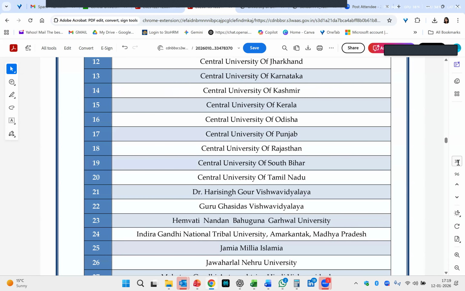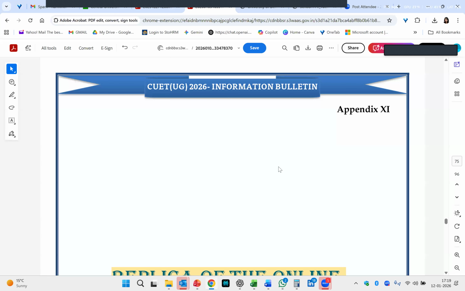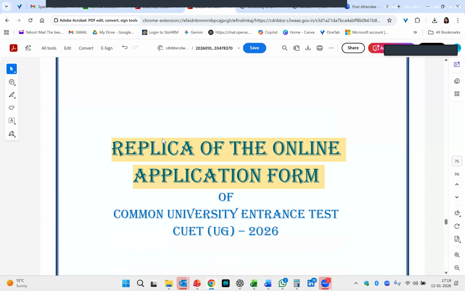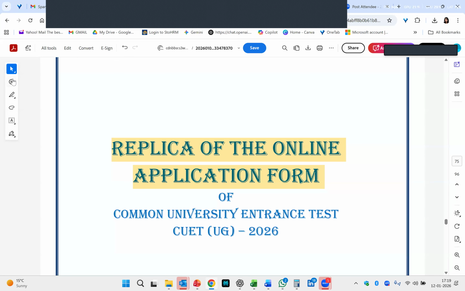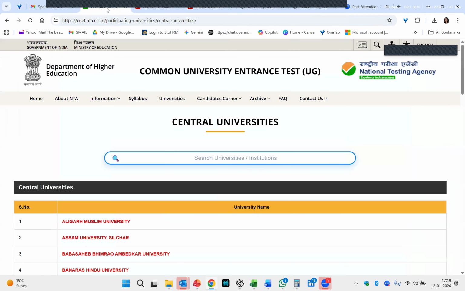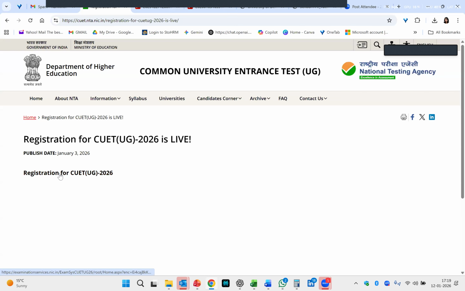So now let me come to page number 75. Remember page number 75, the application process starts. See, here in the bulletin itself, they have given the replica of the online application, a total replica. But I'll still take you to the website also, to show you how it works. So let us say you are on the website, registration is live, and you click on the registration for CUET UG.